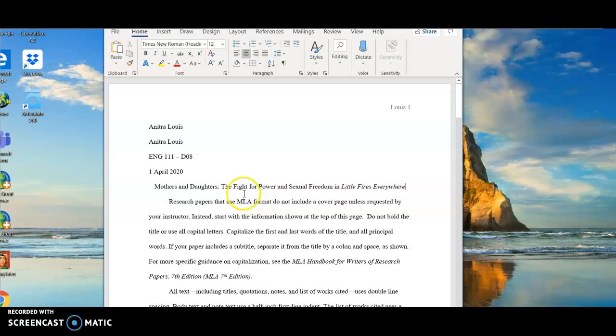Now notice the title is double spaced evenly, just like the rest of the essay. It is in 12-point font, just like the rest of the essay. It is not underlined. It is not in bold. It is not size 18. It looks exactly like the rest of the essay. Now, when you start your essay, of course, you're going to want to indent that initial paragraph.